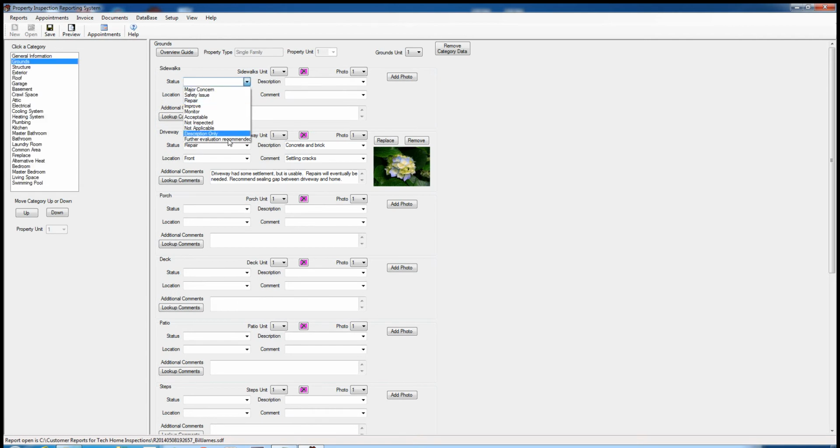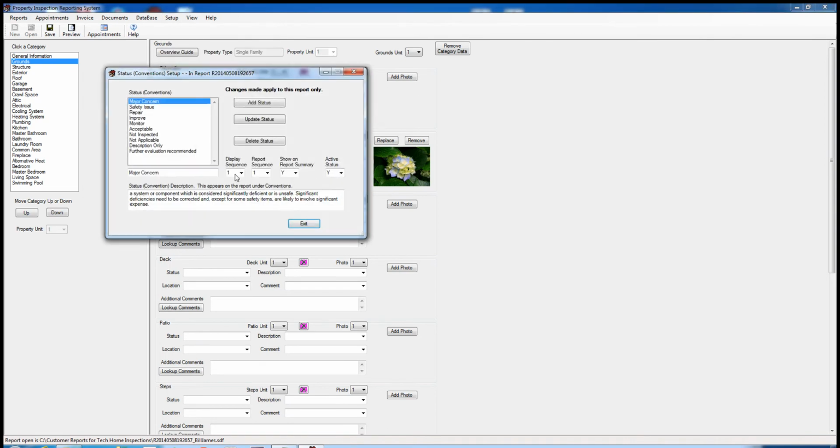If you have something that's maybe unique to a specific category, maybe you want it to be further down the list so that you're not having to come down across it all the time. It's your preference, however you want to order it, and those sequence again is how you want it to appear in your drop-down list. So in this case, further evaluation recommended appears at number 10.